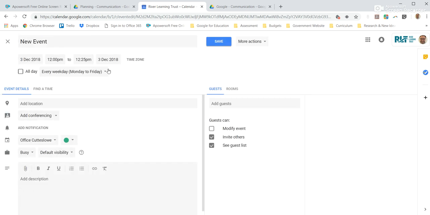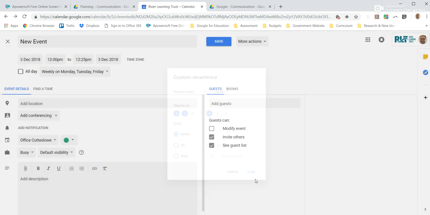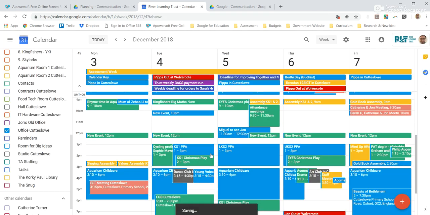Say that I wanted to change this and I wanted to customize it. You can press customize. You can do it on different days. You can end it, or you can start after a certain date. It's up to you. Let's call it that one, Monday, Tuesday, Wednesday, so I'm going to miss those out. It'll ask you whether you want it for this event or all events. I'm going to click all events, or this and the following events afterwards, and you can see now that it's been changed.